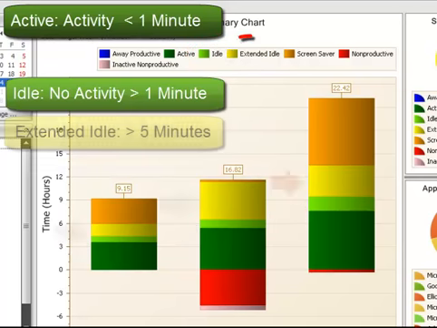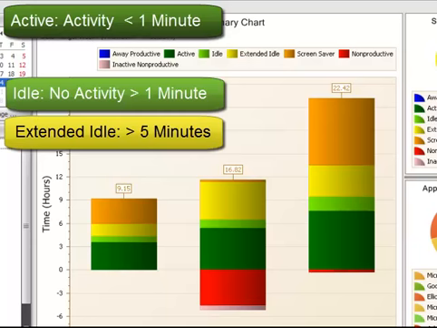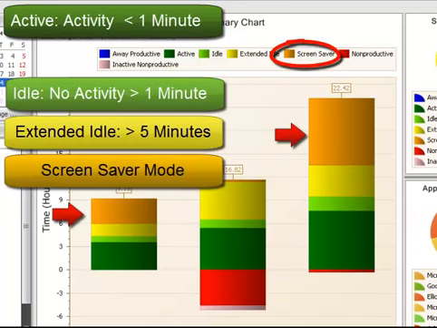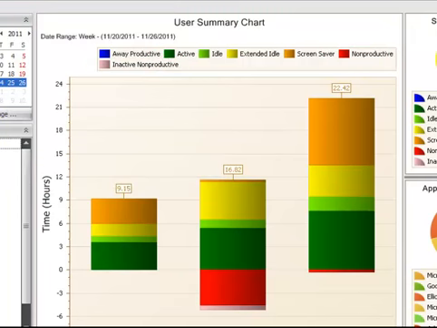After 5 minutes, MySammy uses yellow to represent extended idle. Eventually, if the screensaver is enabled on a user's computer, the PC will go into screensaver mode, which is represented by orange. The red and pink show the activities that are non-productive as determined by the manager.